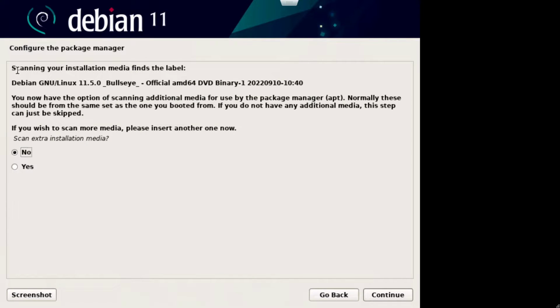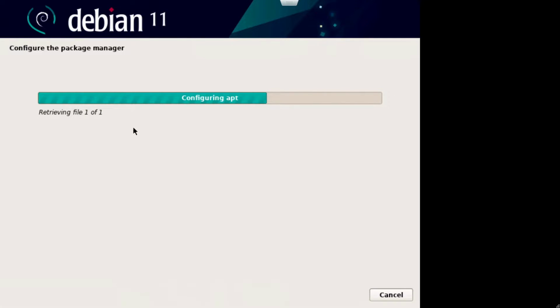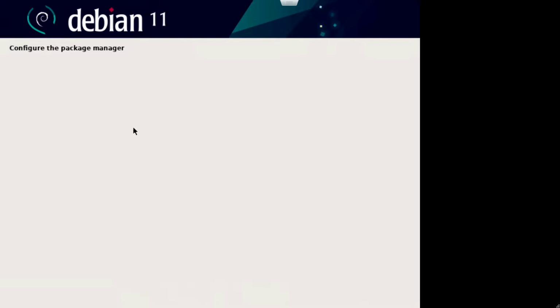Now here is basically asking if you want to add additional packages. For now, I'm just going to say no. I don't really need to add any additional packages. The same thing here as well. It's also going to say no to that. You could actually make changes to that also when you are done with the entire installation.